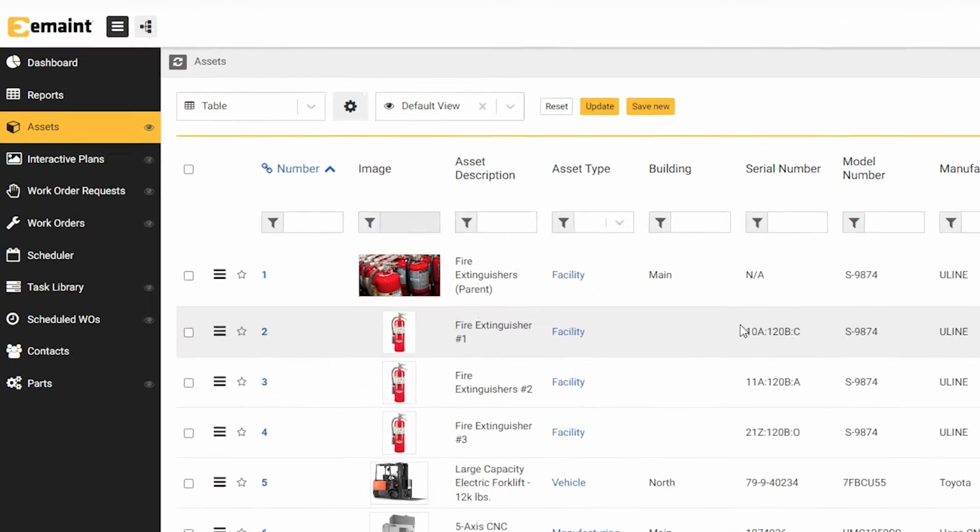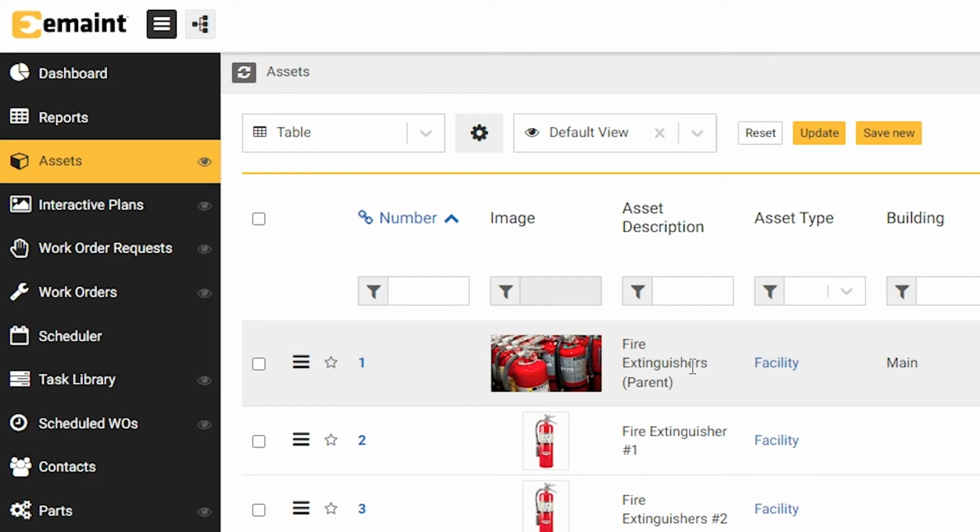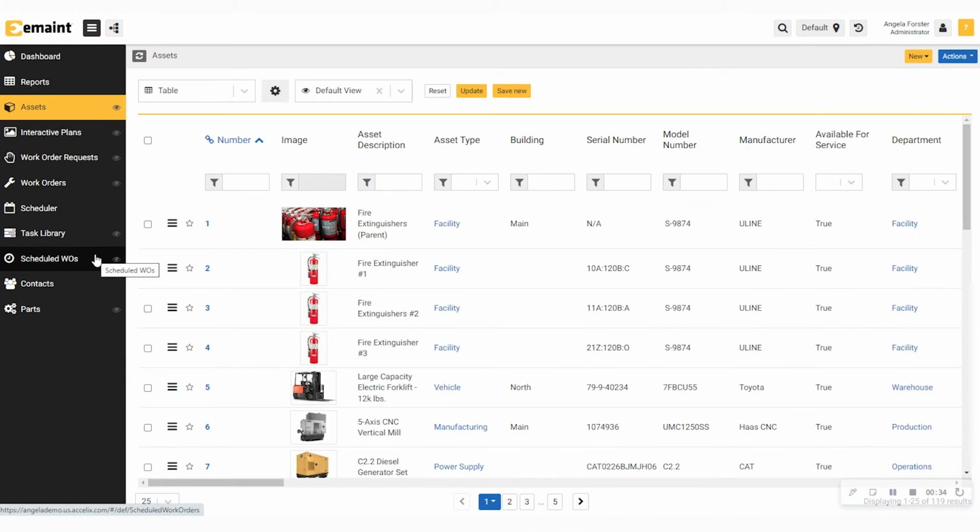eMate does not charge by the module, so all aspects of our system are available to you from day one. However, if you or your organization decide that there are some modules you do not yet need, you are able to hide them from your view. This allows eMate to grow with your needs on your maintenance reliability journey.